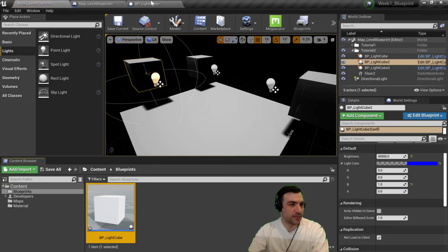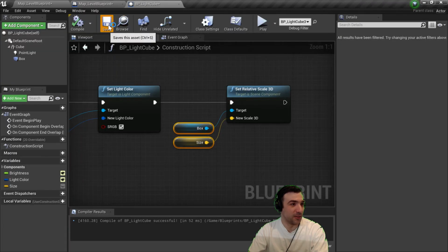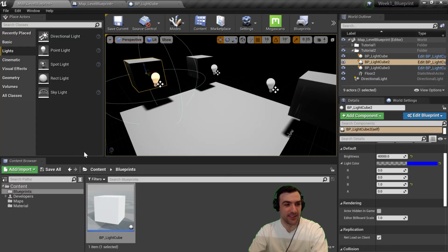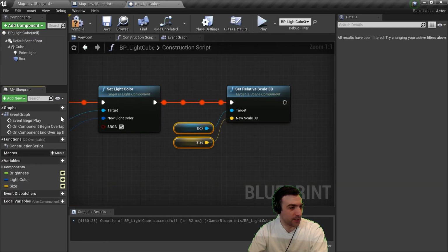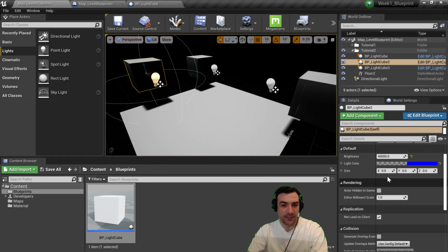Save. Oop. Sorry, I hit the browse. I guess it just takes me to where that is in the outliner there. And now I have, oh, did I not make it visible? Yep. There we go. Compile, save. Now I can, uh-oh, did I grab, oh, I think I did this wrong. Yes, I think I was supposed to grab the cube, not the box.